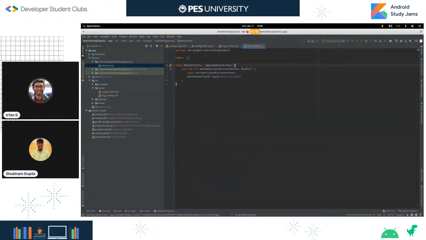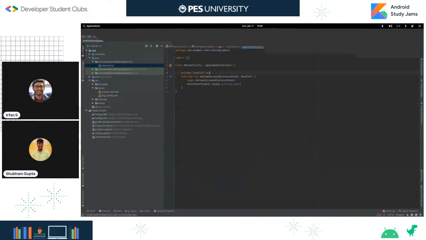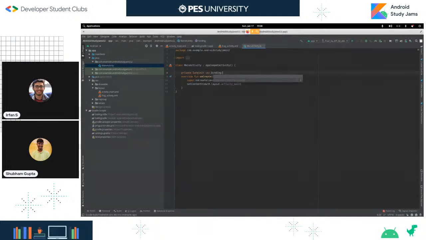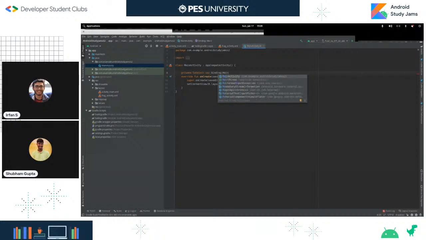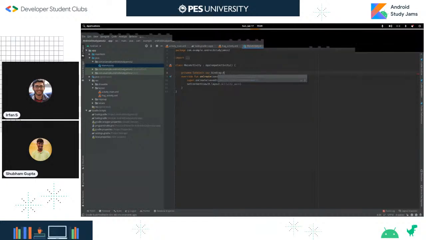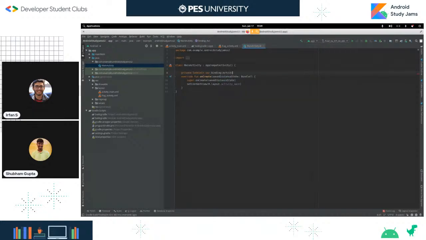So let's do it down here: private lateinit var binding. Main activity, what's activity main? Activity binding. That's importing our main binding object.